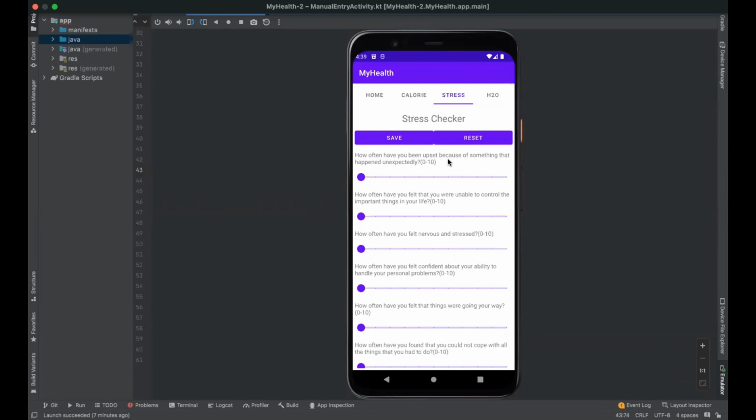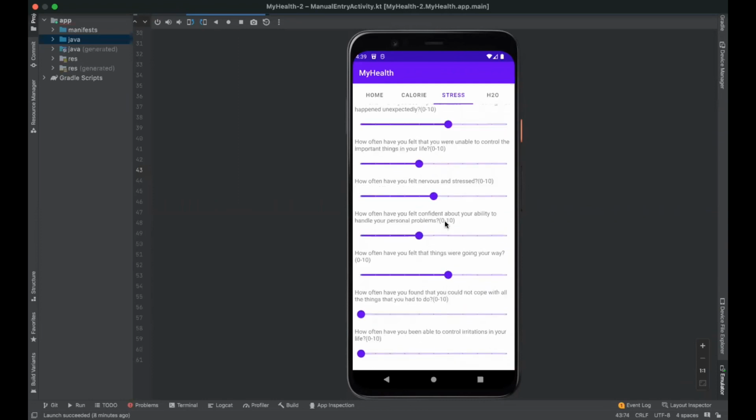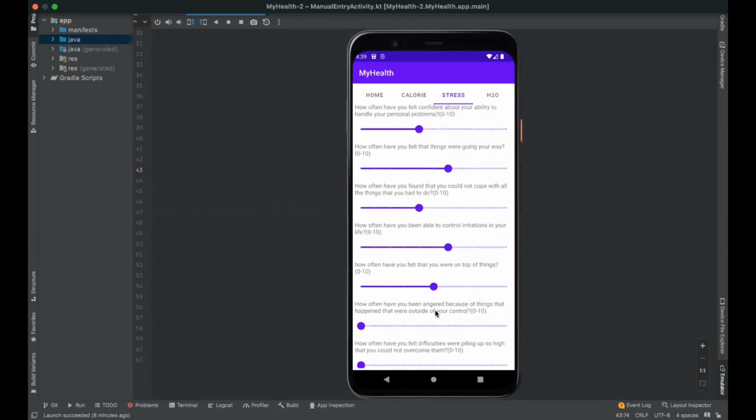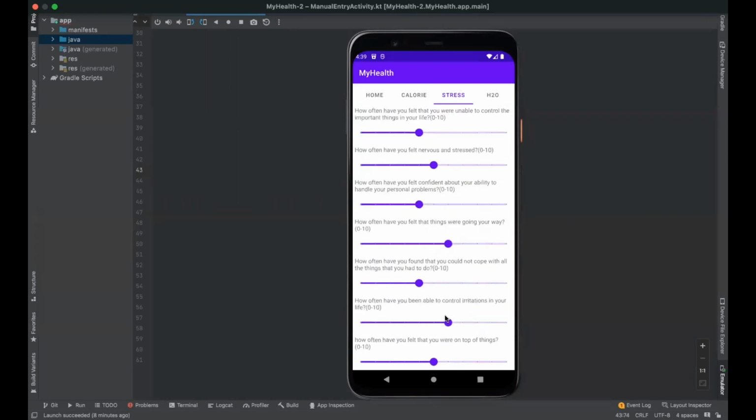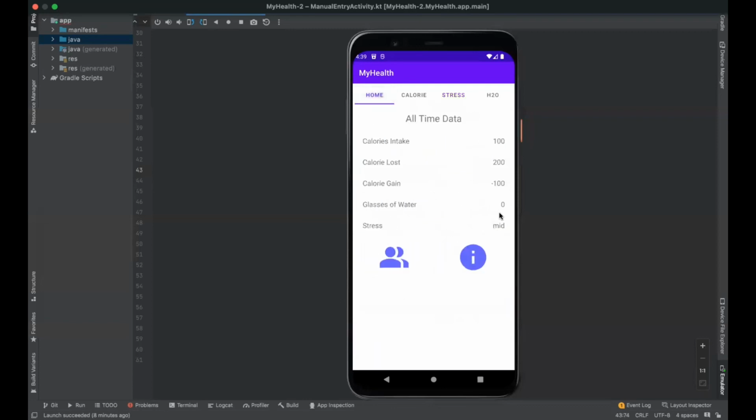Now let's talk about the stress checker. Here we have a set of 10 questions in which the user has to respond on a scale of 0 to 10. The user can slide or just tap on the amount of stress that they have. Let's input a random stress level and save it. There's also another button for resetting the values. This should be about a mid stress. And as you can see, our all-time data has updated.